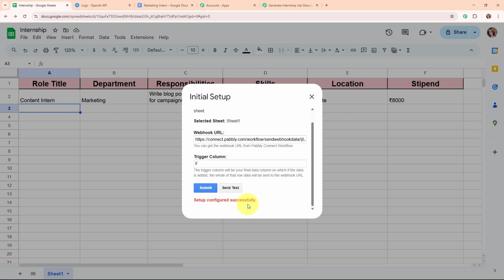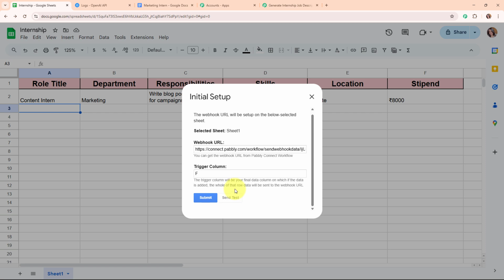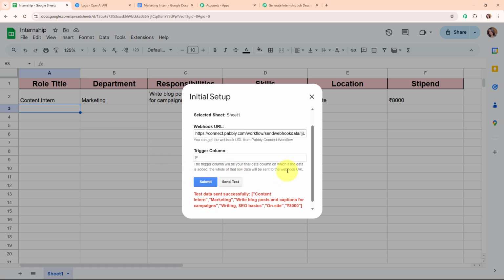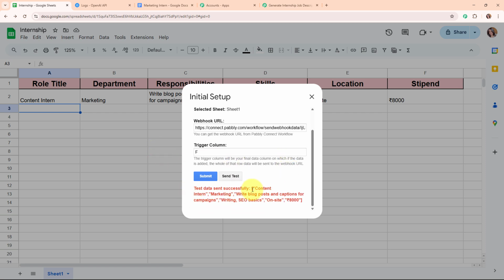That means we have successfully set up a webhook inside our Google Sheets, and we have connected our Google Sheets with Pabbly Connect. Now after building this connection, we are going to test it by clicking on the send test button given over here. And you can see it says test data sent successfully. That means we have successfully sent the first row data of our Google Sheet to this webhook URL, or you can say to Pabbly's workflow.